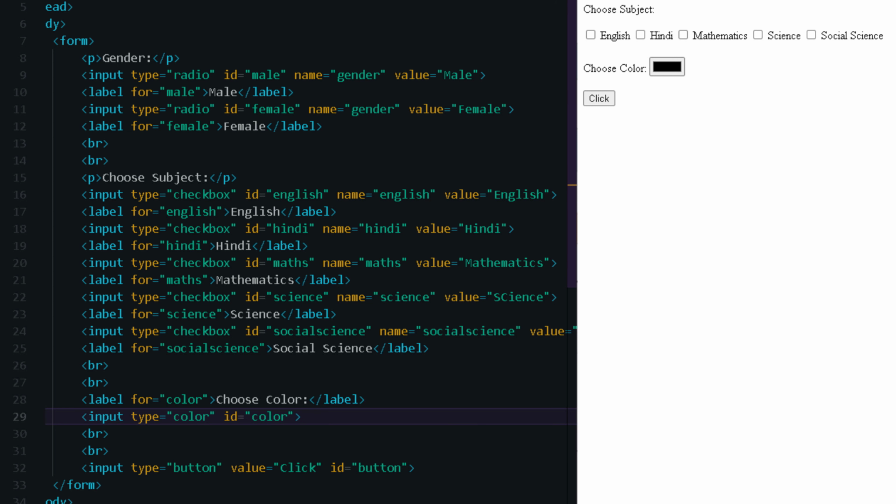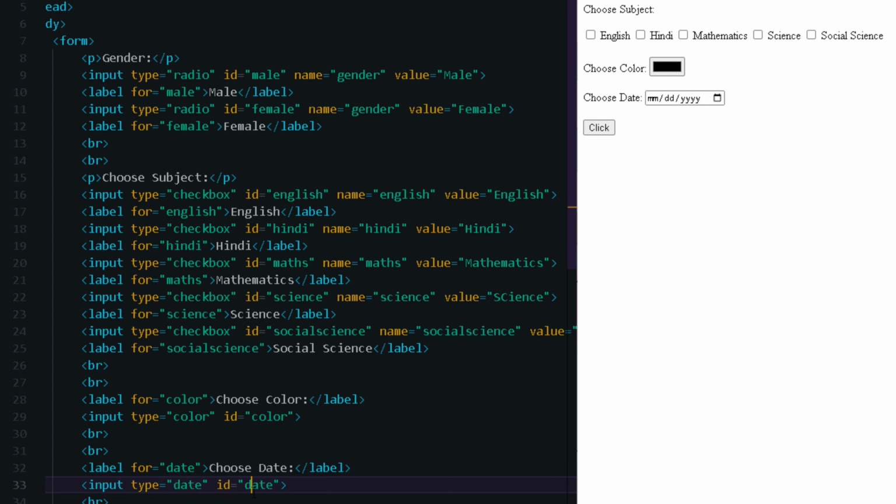The next input type that we are going to see is actually a date picker. So let me just copy paste it. I'm going to rename it as date. So I will write choose date. I will change the ID and the type, everything to date. If you want to change the ID, you can do that, but make sure the type should be date only.